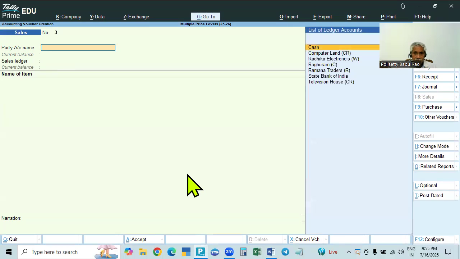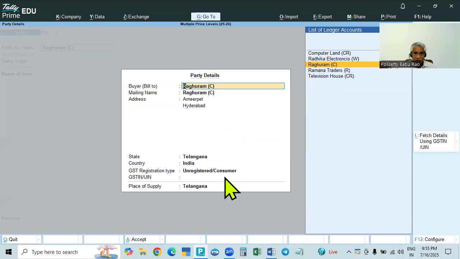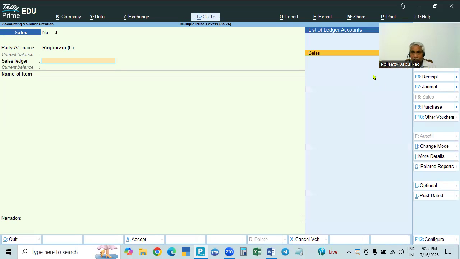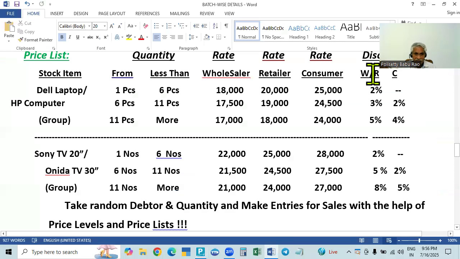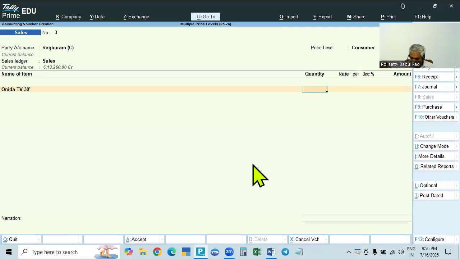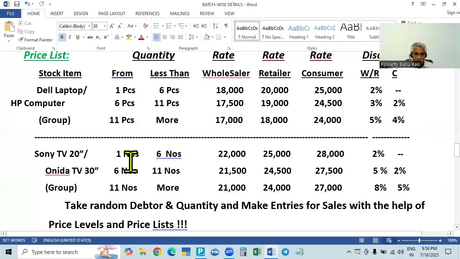So that is over. Now we sold to a wholesale retailer also. Now we will take a consumer. Consumer means unregistered, without any registration number. So we are selling, and you have to take the price level, consumer. So sales we are making, for example, this is the consumer. For him, this is the rate. So here, Unida TV we are selling to him. For example, Unida TV, 2 numbers we are selling. 2 numbers means 1 to less than 6, 1 to 5. The rate is 28,000.